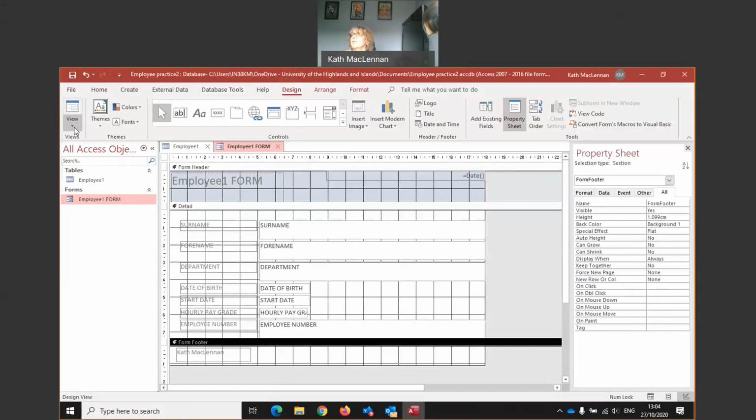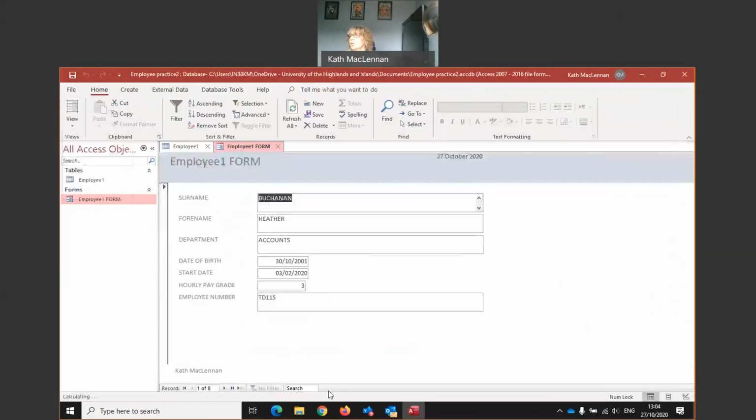Then I come out of design view, back into form view, and you can see I now have the current date on my header area where I inserted it, and my name is down as the footer. So if I went to print this form now, it would come out just like that. It's really good practice for you to do that, guys. So make sure you include your name. You don't need to include the date, but make sure you include the name.